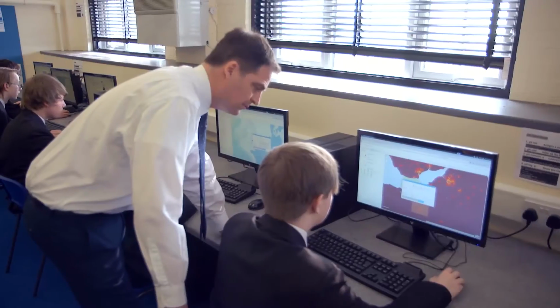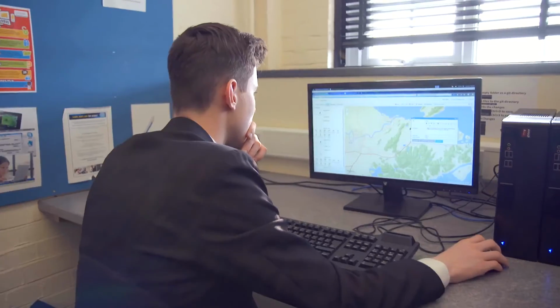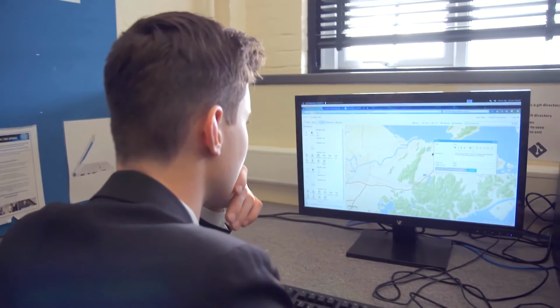GIS is now part of GCSE, it's part of A-level. It's one of the skill sets geographers of today have to practice and be confident with when they take exams.